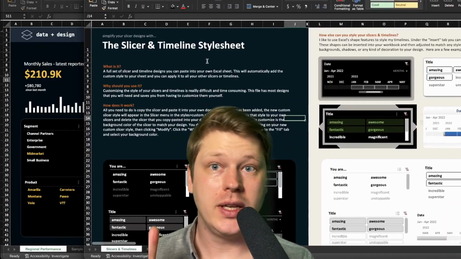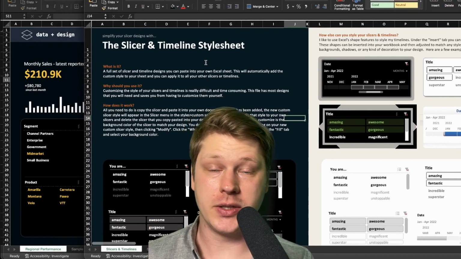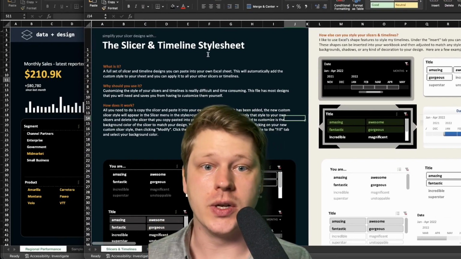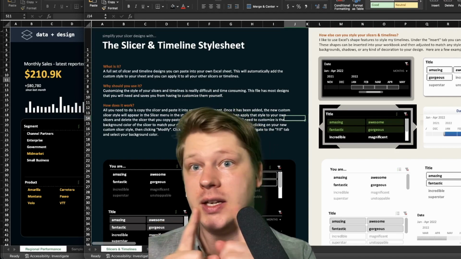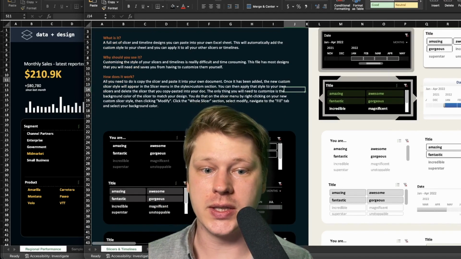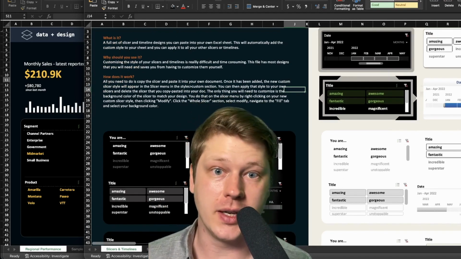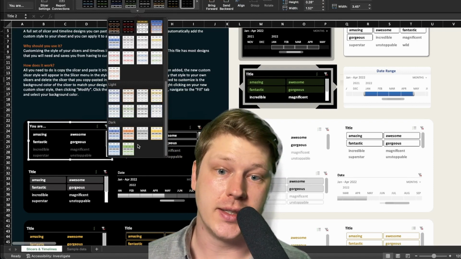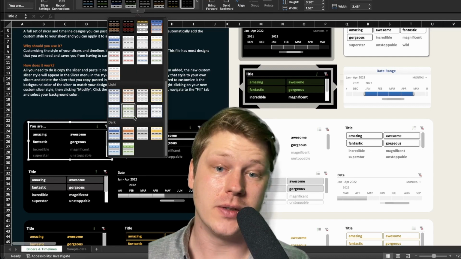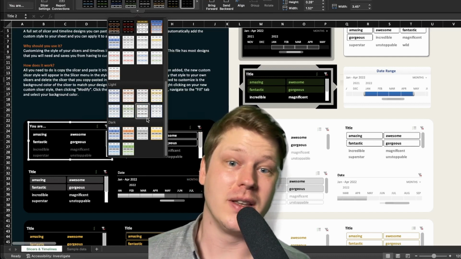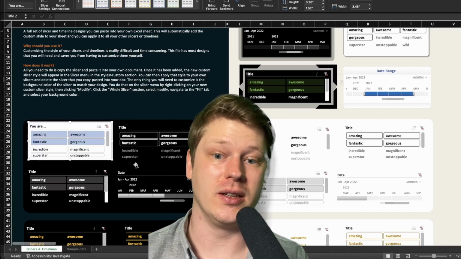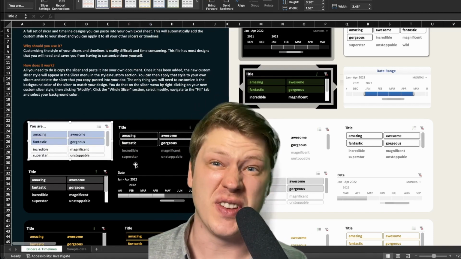So just briefly, if you don't know, slicers and timelines are like filters or time range selectors that you use on a pivot table or a regular table. Just gives you a little modal you can use to select different time ranges or different items. The problem that most people run into is that the styles that are given by default for slicers and timelines don't look very good, and they don't work in every single person's design. They're kind of funky looking like this. They all look the same.